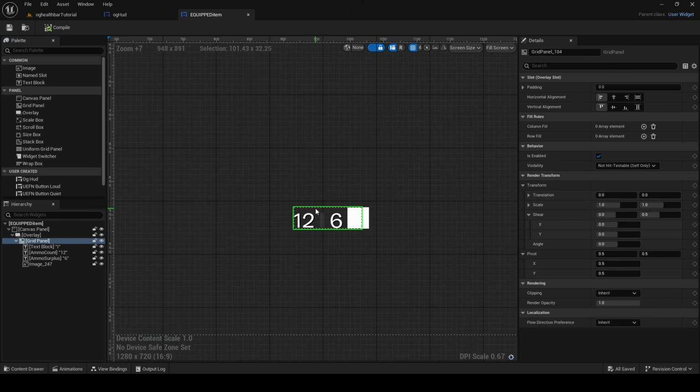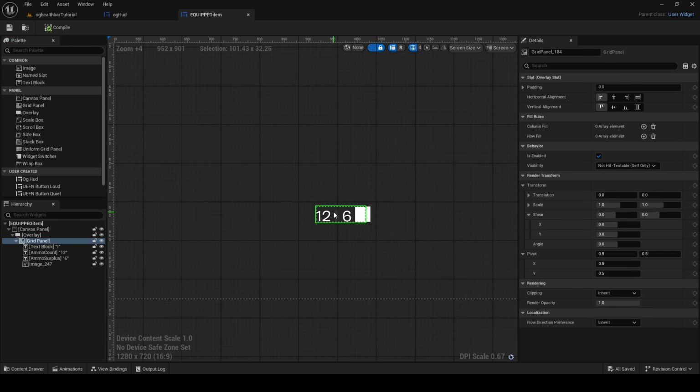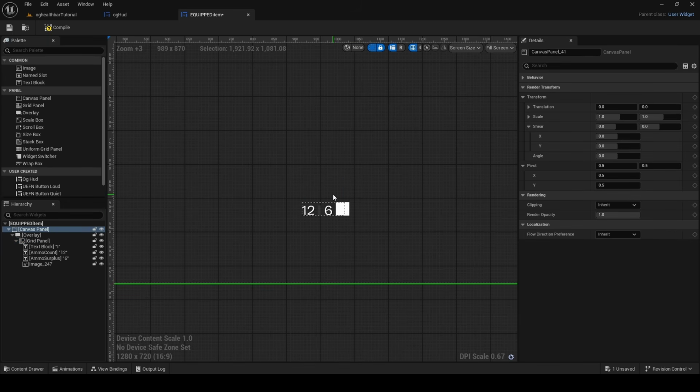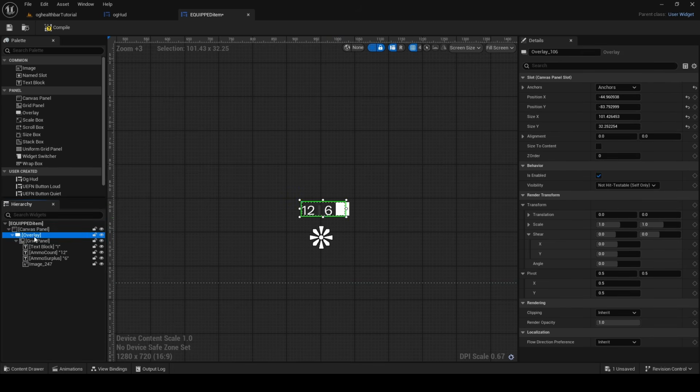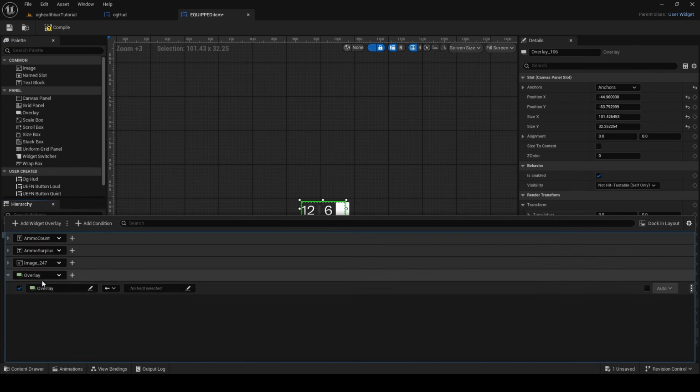Now, one last thing we're going to do. I know I've probably said this is the last thing probably like 16 times in this video, but just another thing we can do is hiding it when you're not holding a weapon that has ammo in it. To do that, it's very simple. There's a boolean we can actually use. So we're just going to grab the overlay, and put the widget overlay right into here.